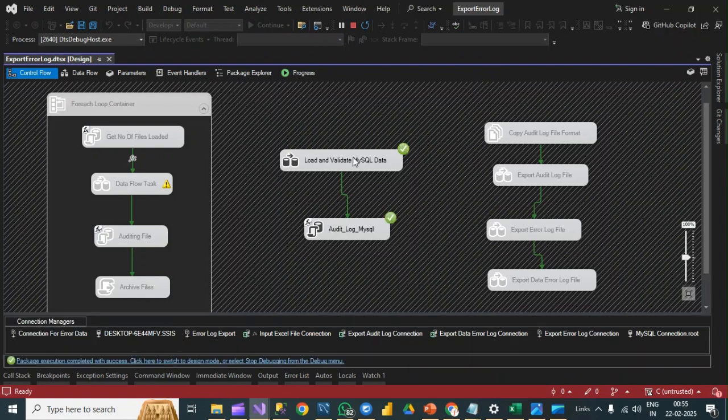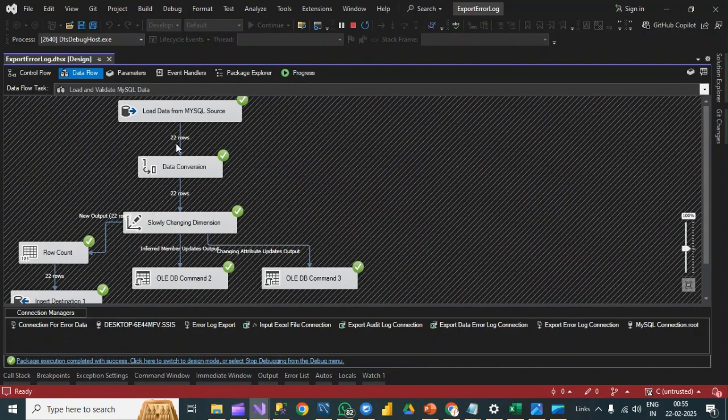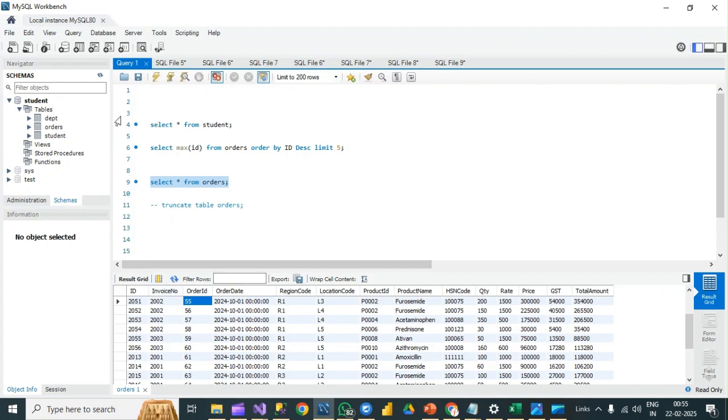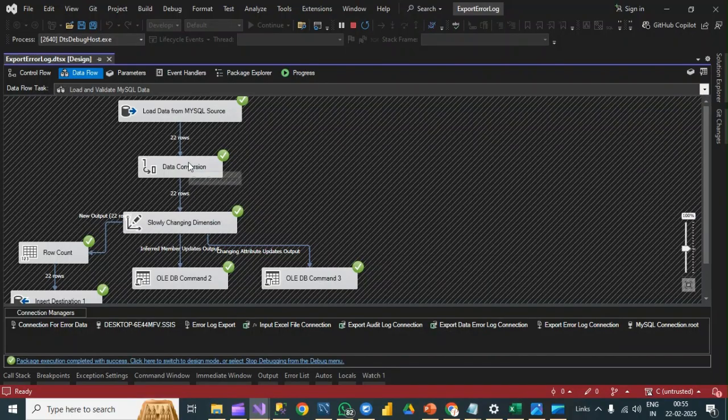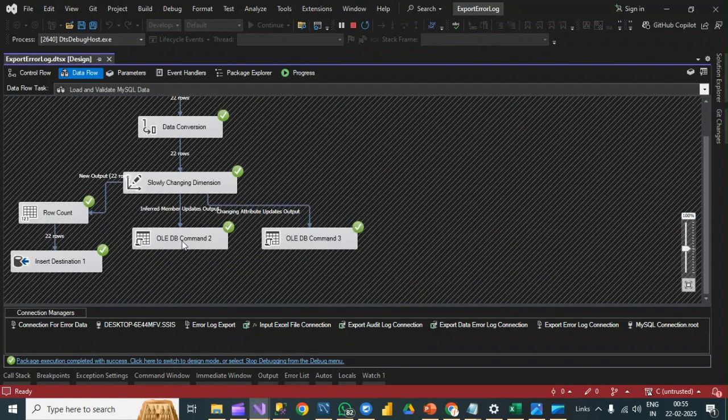Now the loading will start, so you can check. 22 rows will be loaded from the MySQL source. You can check in MySQL Workbench that there are 22 rows. Once that is loaded, we perform the data conversion operation. After that we use the slowly changing dimension, and you can check that all the new rows will be inserted into the destination. So, insert destination, and as of now there is no update from this.